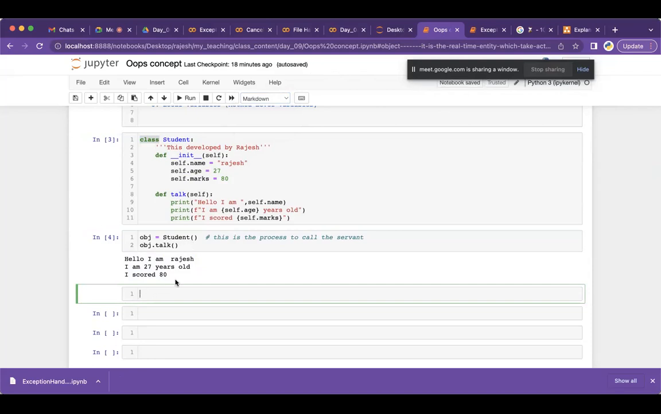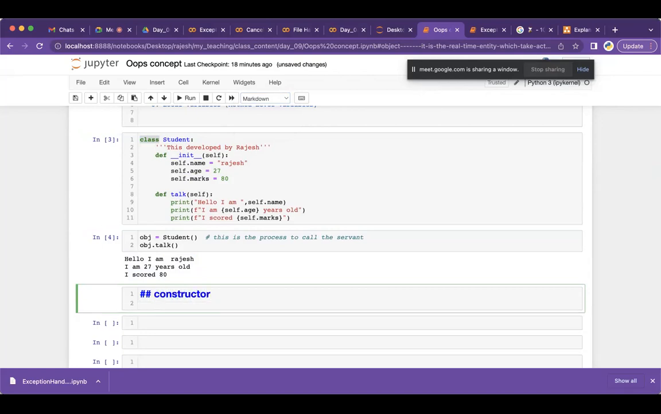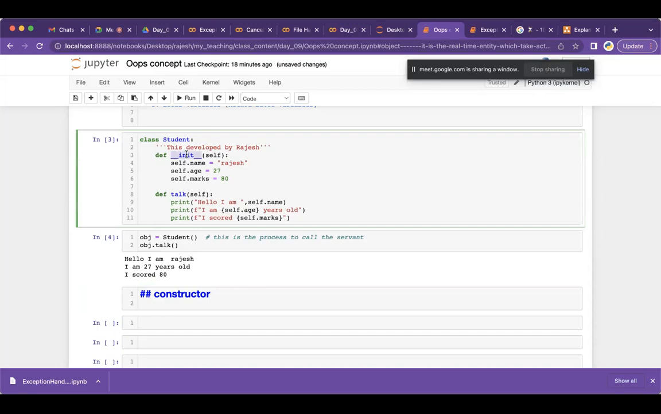Constructor. Let me write the constructor. What is the constructor? Constructor is also common for any kind of programming language. In Java, it is known as the constructor. In C++, constructor. In Python, it's also known as the constructor. But the way of writing the constructor is different for different languages. If it is Java, then the constructor name should be the same as the class name. But in Python, the constructor name is always init. So this is known as the constructor.